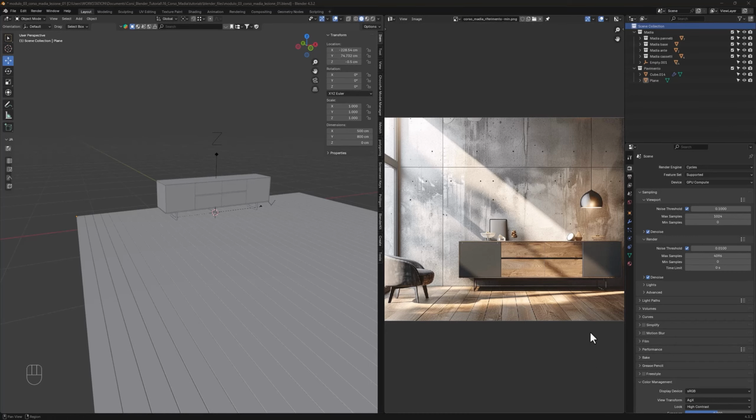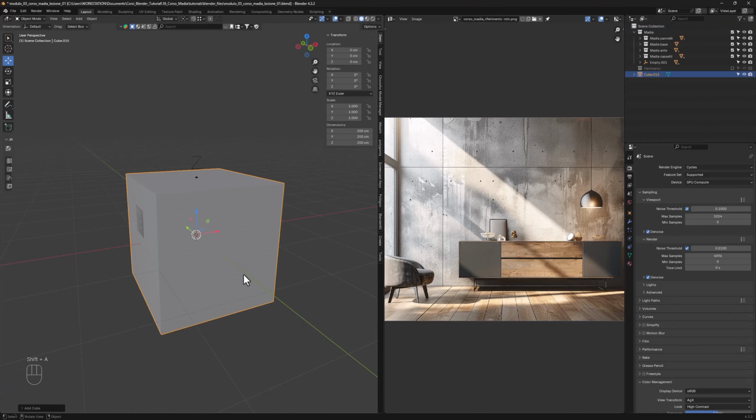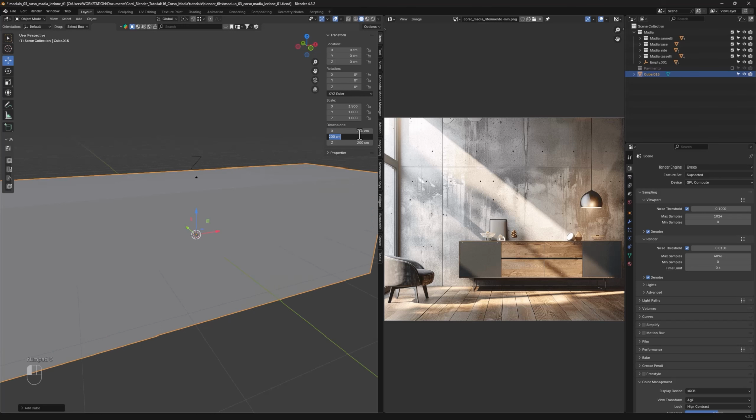So let's proceed with modeling the walls. To make modeling easier, let's turn off the floor collection. Press Shift A and click on Mesh, then Cube. Let's change the values of the dimensions parameter as follows. Set the X value to 700 centimeters. Change the Y value to 10 centimeters and set Z to 300 centimeters.